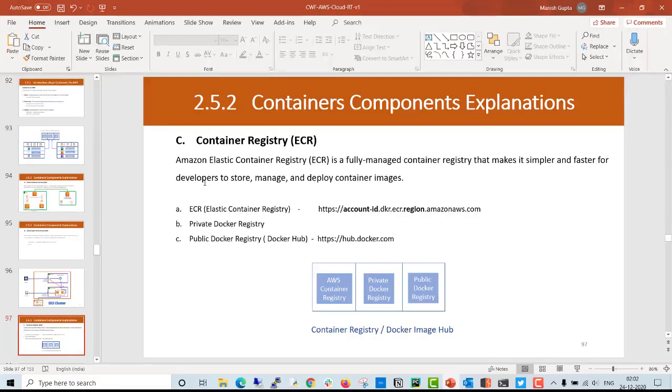So basically, Amazon Elastic Container Registry is a fully managed container registry that makes it simpler and faster for developers to store, manage, and deploy container images. This is really important, because most organizations develop their own container or Docker images, and they can use ECR to host their registry.